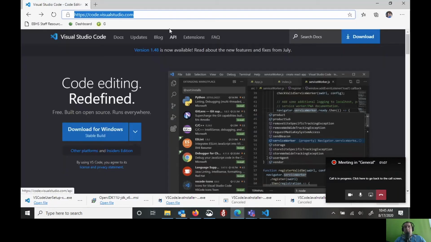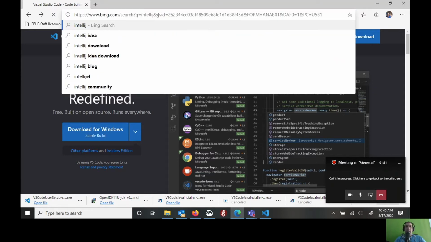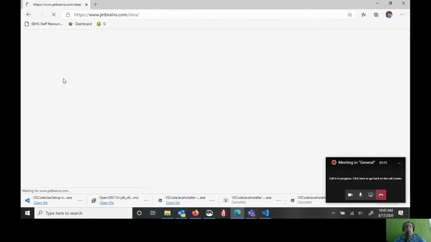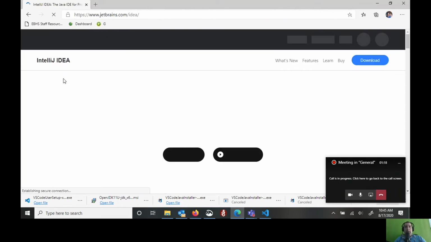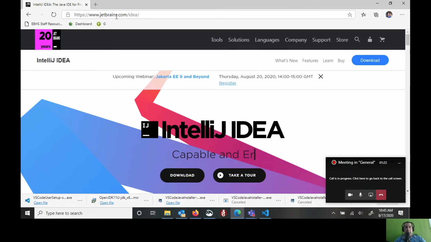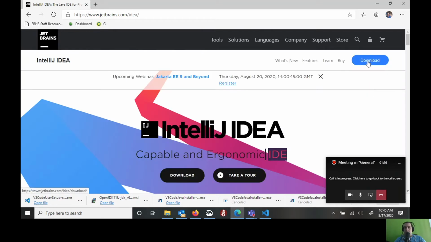So we're going to open up our browser. We're going to type IntelliJ. Now, IntelliJ is a paid program, but because we're education, we can go ahead and get the free version. So we're going to go to IntelliJ. It's the first one. It looks like this, jetbrains.com. Okay, and we're going to do download.